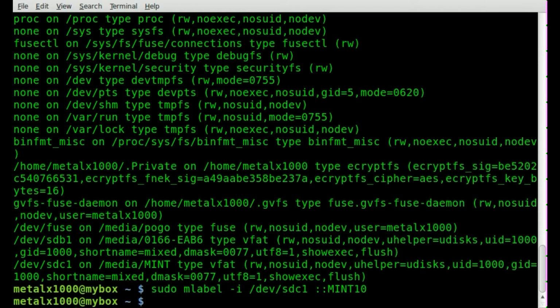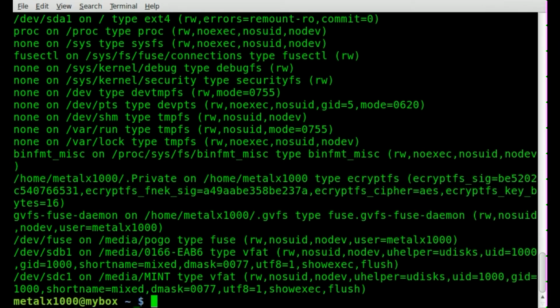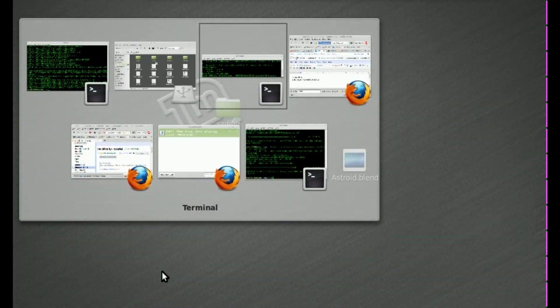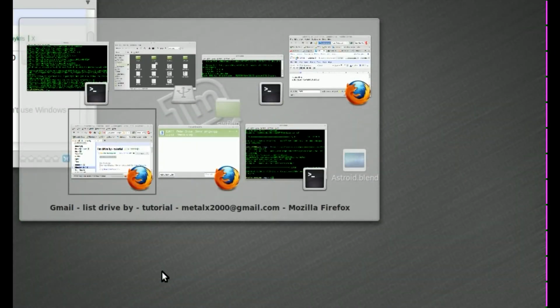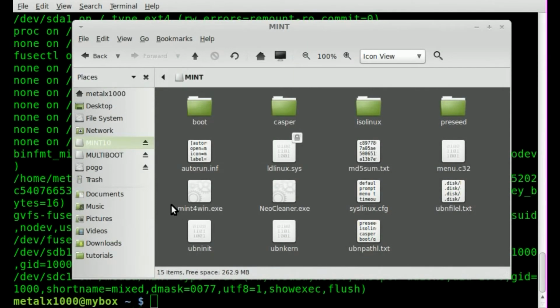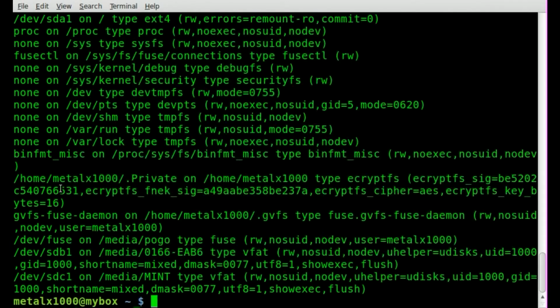And it doesn't give me any confirmation. As long as you don't get any errors, it should have worked. If we run mount again, you'll see that nothing has changed. Now, why is that? I have no clue. Let's look in here and see, where am I? Right here. It does say Mint 10. Maybe this just needs to be refreshed somehow. Let's run mount again. Oh, I'm sorry, I'm reading where it's mounted. That's why it doesn't look like it changed there.